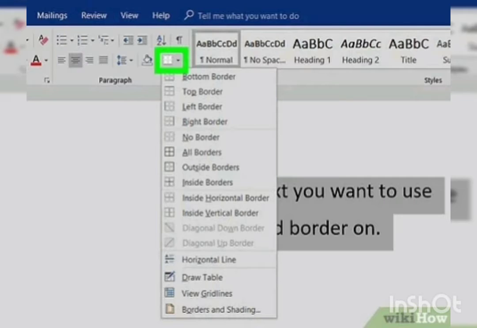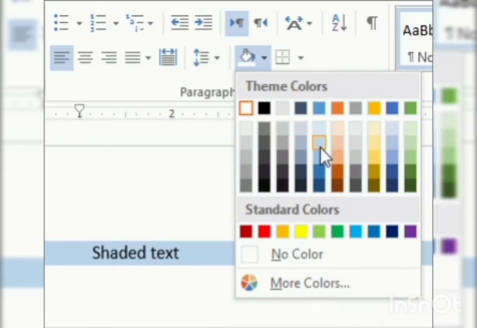Now a border style can be selected that differs from the current default border style. For selecting the border style, we can follow these steps. Click on the small arrow on the borders button. Select one of the border styles displayed or click Borders and Shading to define your own custom border. Now these were the steps to add borders.